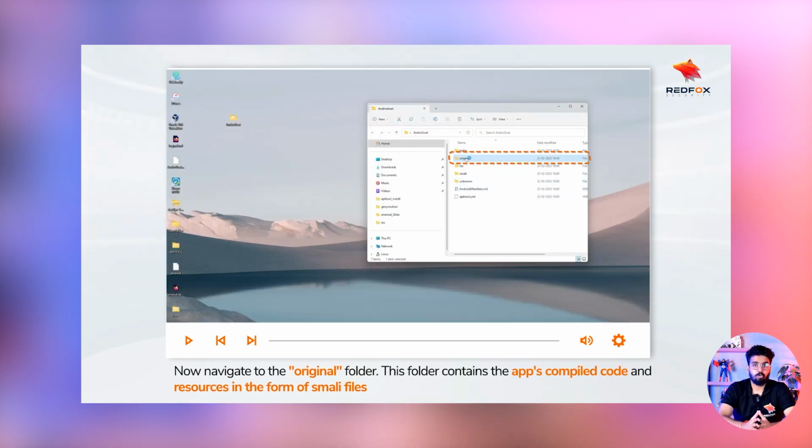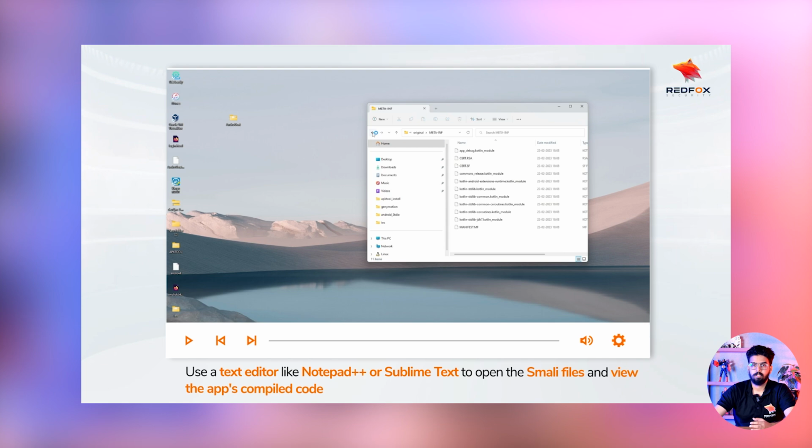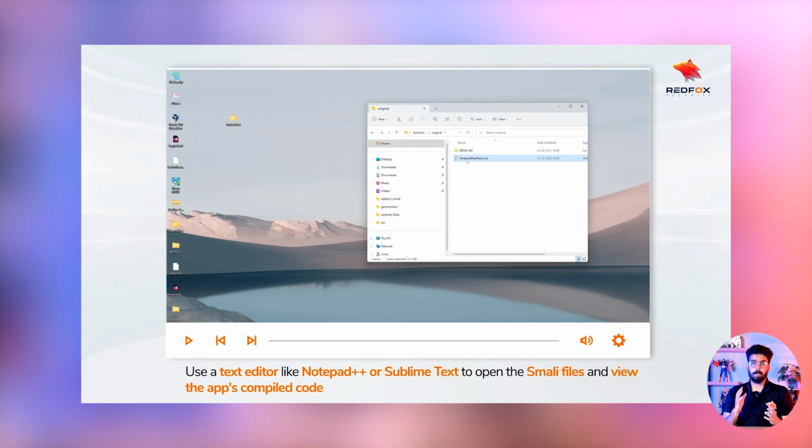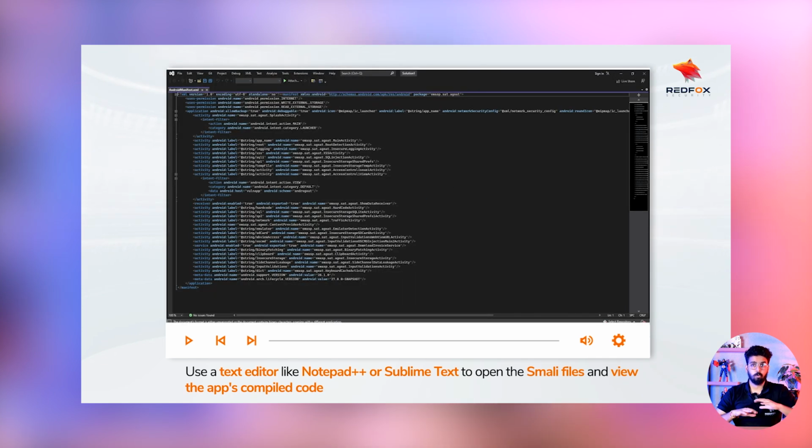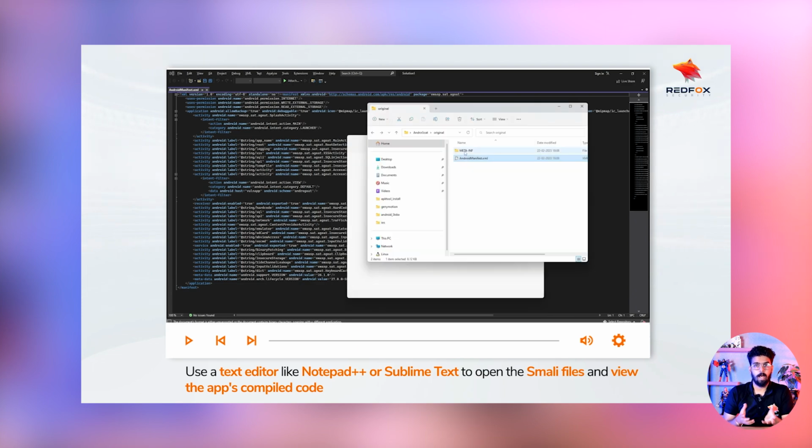Next, navigate to the smali folder. This folder contains the app's compiled code and resources in the form of smali files. Use a text editor like Notepad++ or Sublime Text to open the smali files and view the app's compiled code.